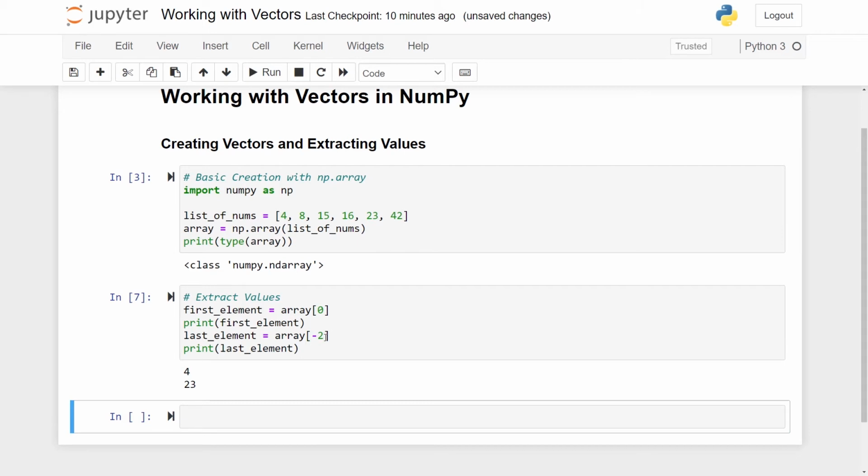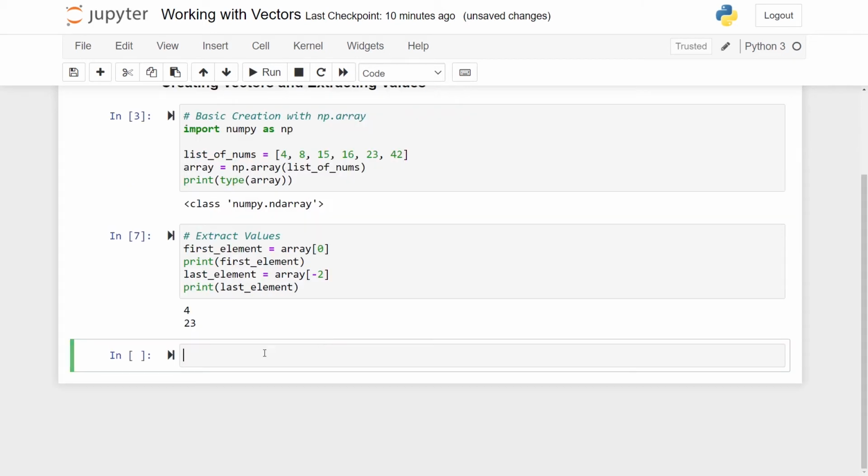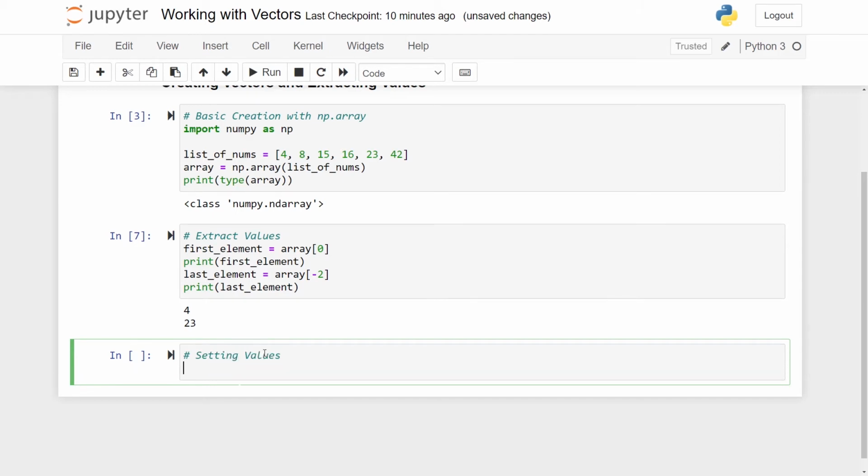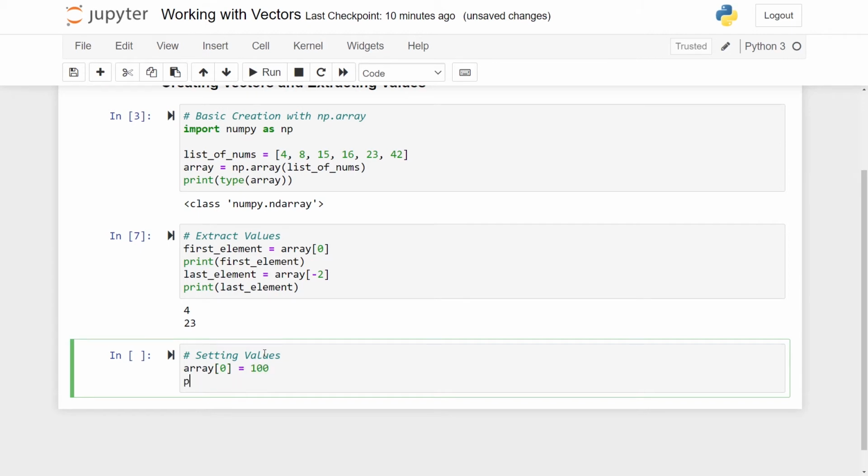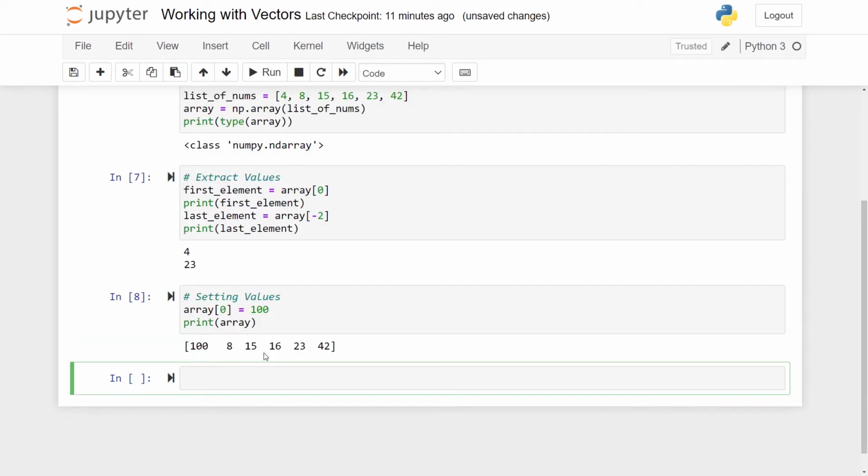So kind of side by side with extracting values is setting new values. I can, for instance, just reach into my array, into the first element, which is at index 0, and then set it to be equal to 100. Now, if I print the array again, you can see that indeed it has changed, and now we have 100 here instead of 4. Now this is permanently changed.